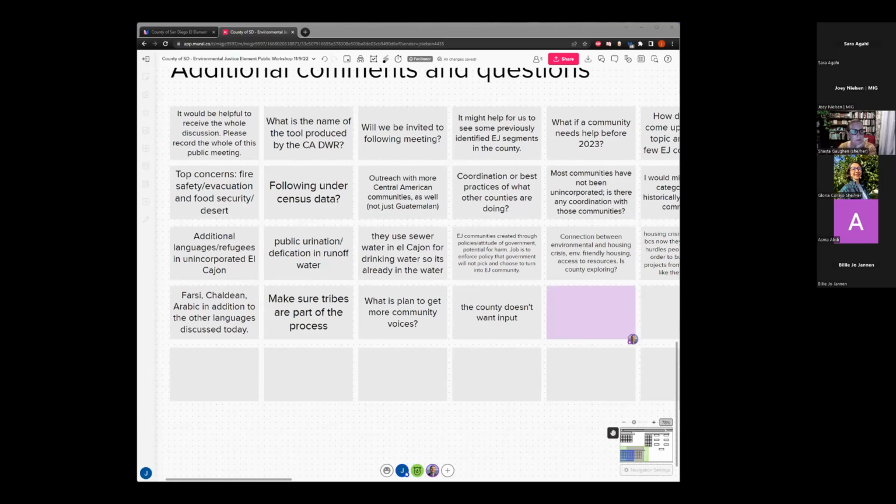Hi, thank you. My name is Sarah Gahi, and full disclosure, I am a county employee, but I'm not involved in this effort. I work in the Department of Public Works and I manage flood control.